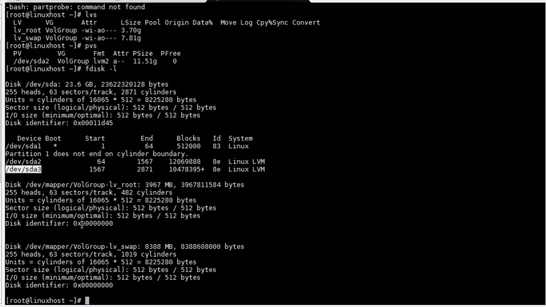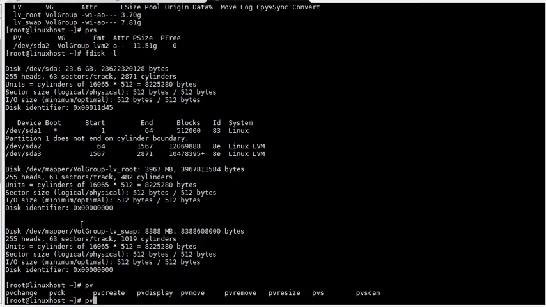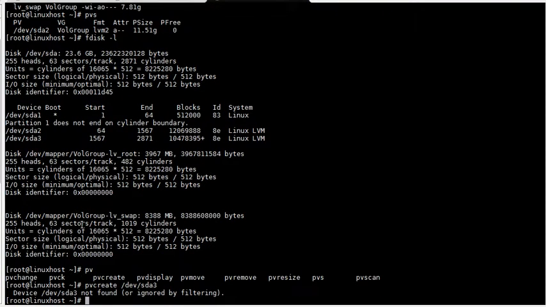What I will do, I will just add it into my current PV. pvcreate command /dev/sda3. Right, don't give anything wrong here, because it will corrupt your whole data. Yes, so sda is not found, ignored by filtering. It means it is not being picked up by the kernel. So I have to run partprobe, or I have to restart the machine.